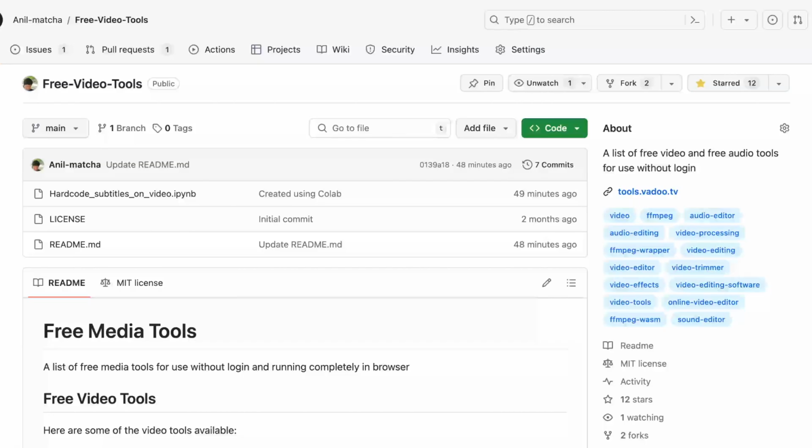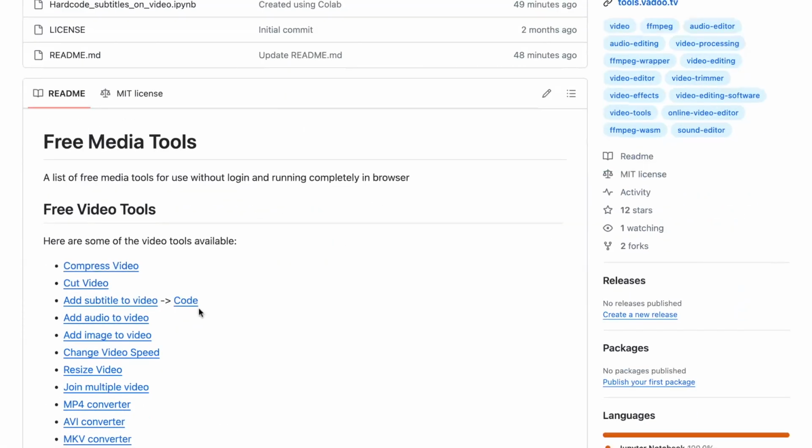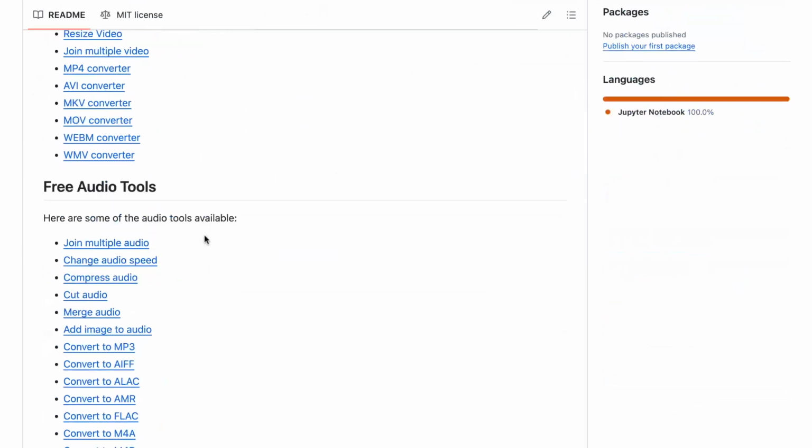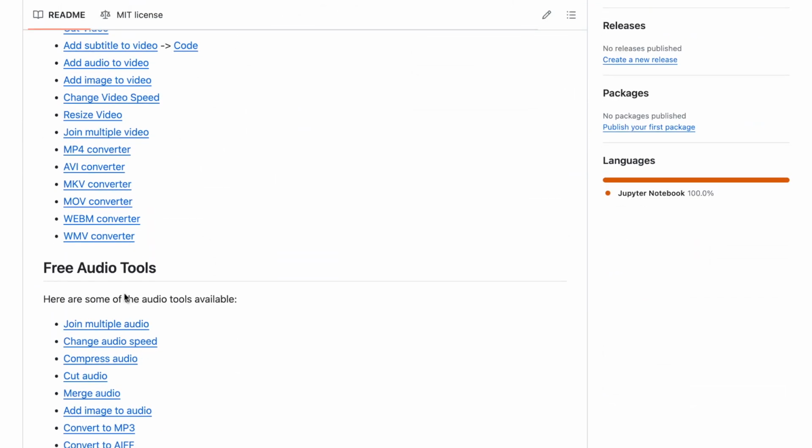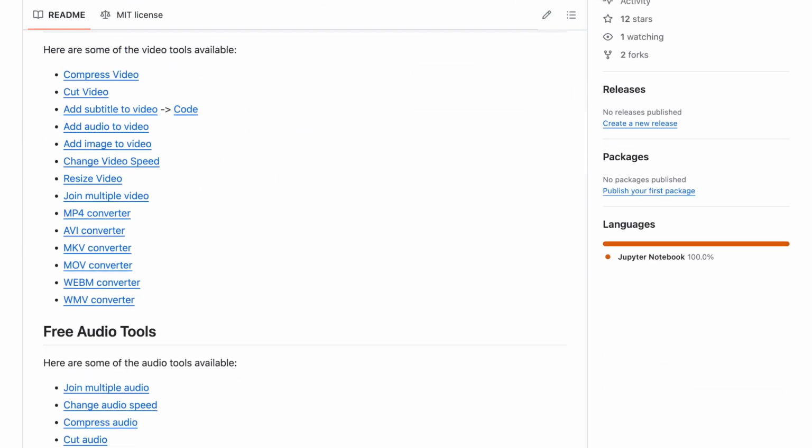So this is the repository where the entire code is available. You have the Google Colab notebook link here. It also has a bunch of other free video tools if you want to check them out, like the converters and stuff like that, and also some free audio tools. So I'll keep open sourcing some of them in the next videos.